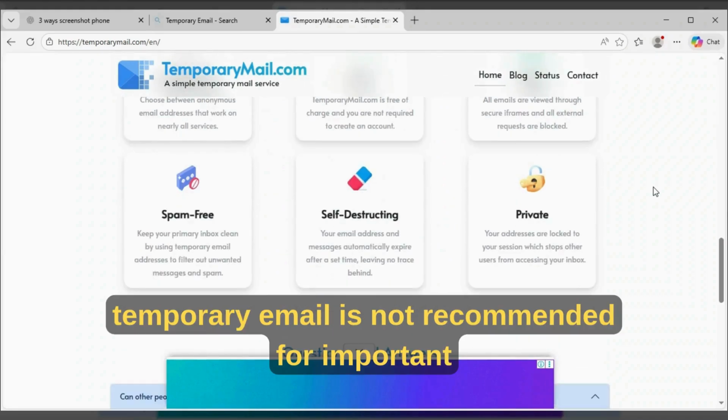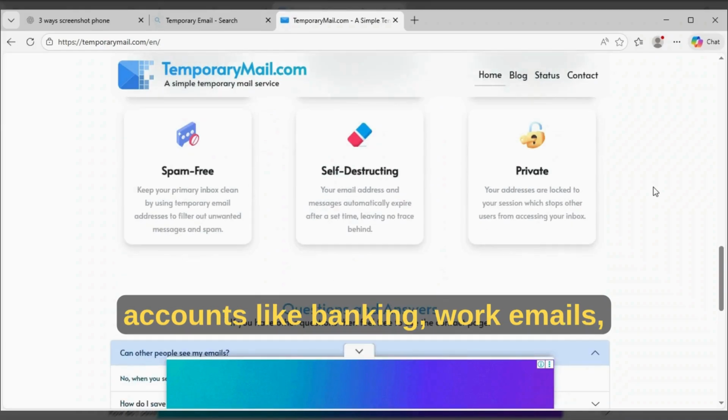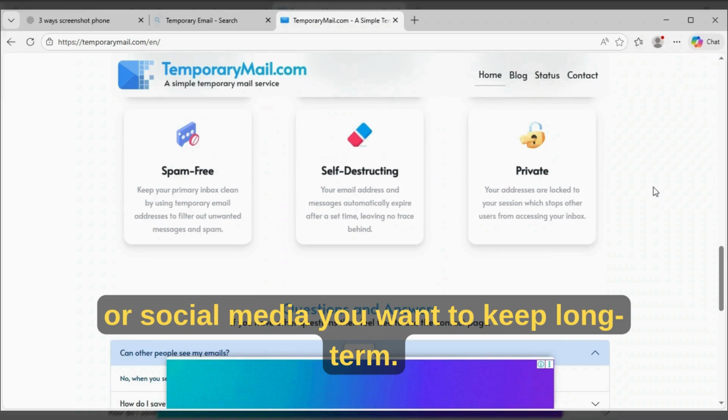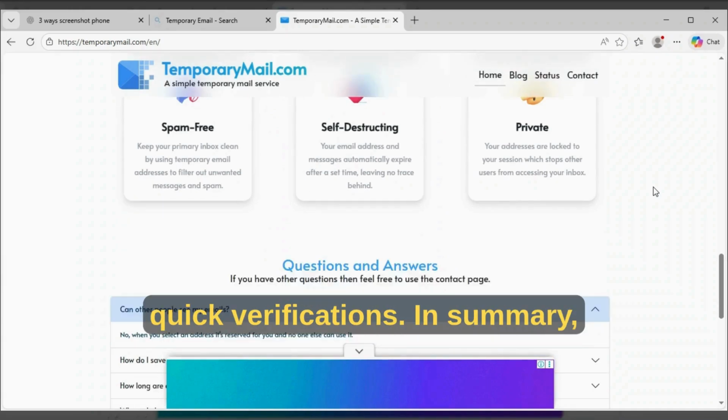However, temporary email is not recommended for important accounts like banking, work emails, or social media you want to keep long-term. It's best used for one-time registrations and quick verifications.